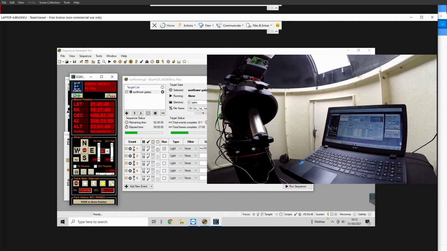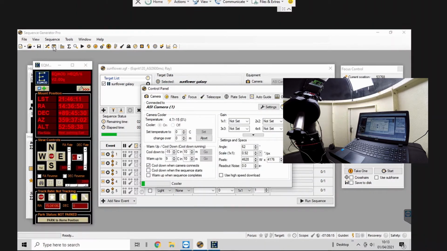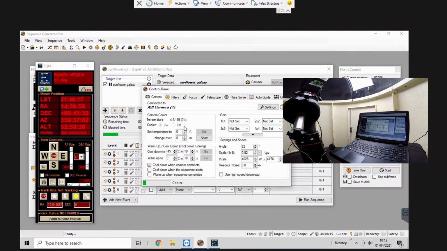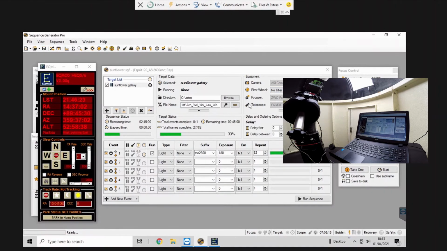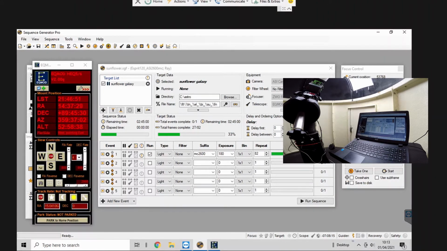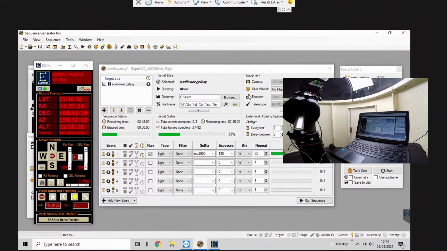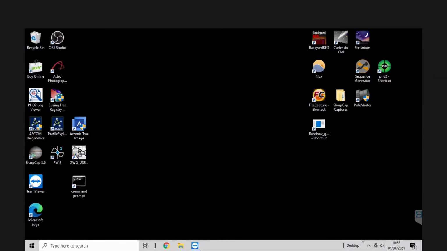So hopefully, likewise, if we go to the control panel, we can see that the camera's going down nicely, and everything is connected and working. Just demonstrates that this software is excellent for remote control of your astrophotography run, whether it's inside an observatory or outside, set up outside. Alright, so that's the session being controlled by the desktop.